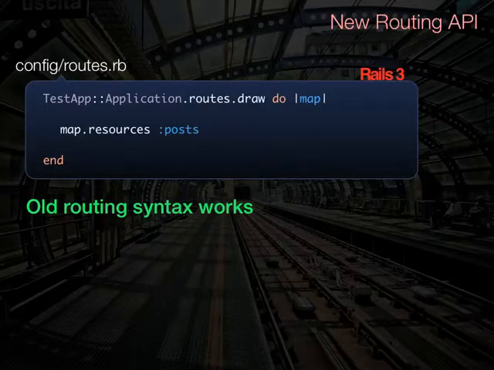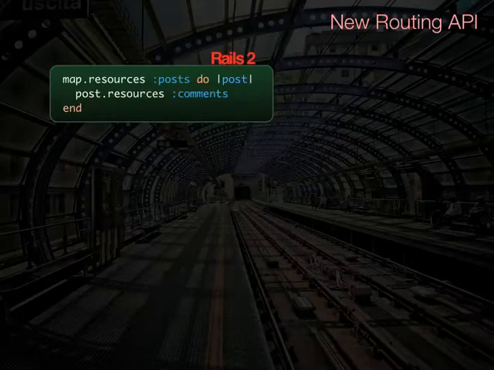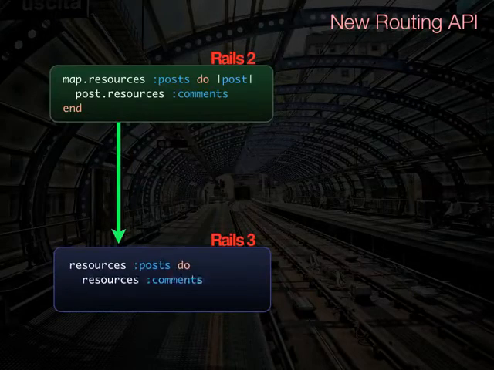But if you want to start creating a new app, you might want to take advantage of the new syntax, starting with the ability to drop the block parameter. So we no longer need to say map.resources. Taking that a step further, where in Rails 2 you needed to have map dot and post dot, in Rails 3 we can get rid of those, which gives us a little bit nicer of a syntax.